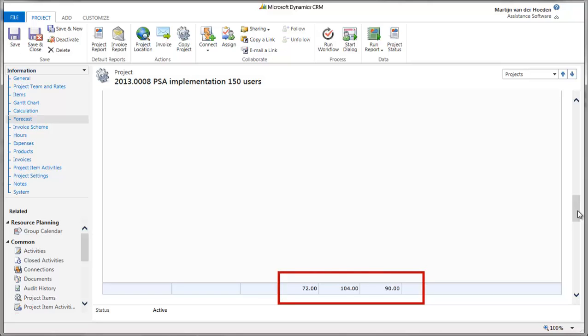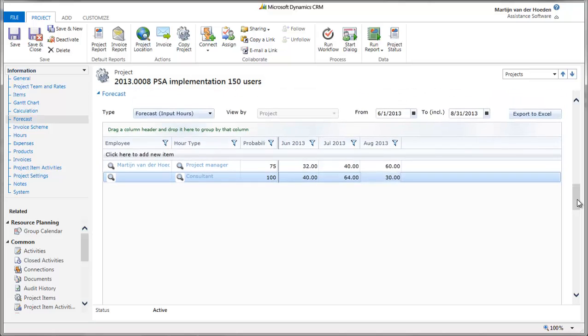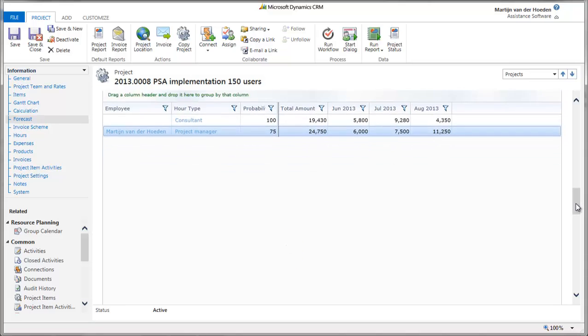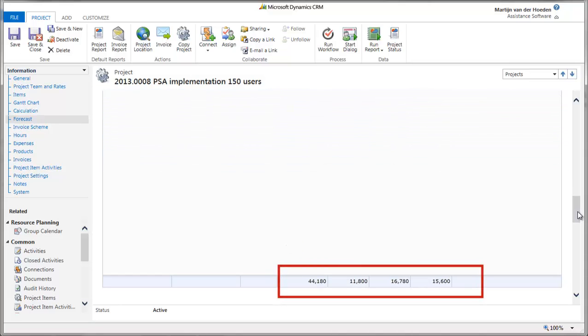You will see the total number of hours displayed at the bottom of each column. You want to see the value of these hours. Change the forecast type to Forecast Money. You will see the value of your forecasted hours according to the percentage of probability.